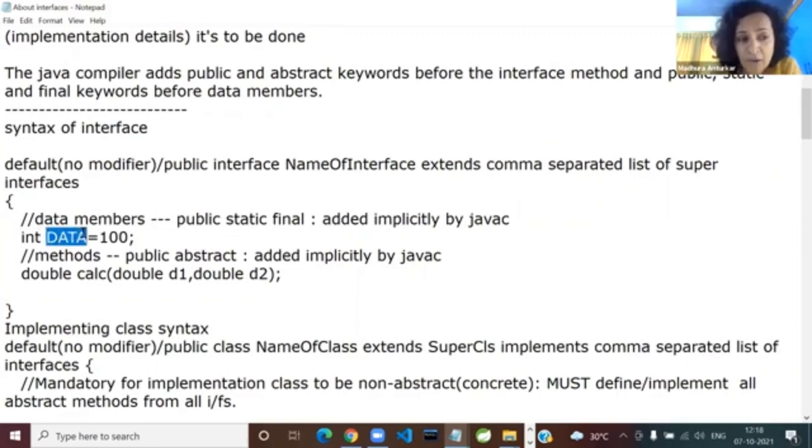And you learned just now, how should I denote all my constants? All uppercase. So please stick to the norms. So here, can I modify the value of the data hereafter, or is it constant? Of course it is constant. Got that? Now about the method.